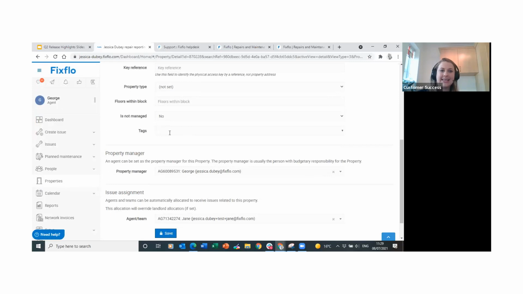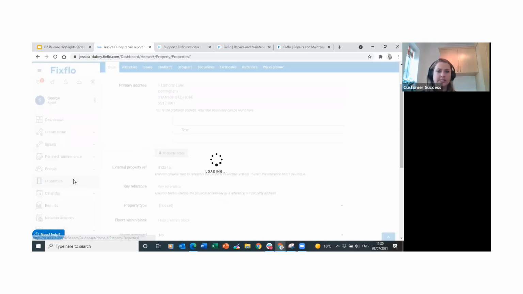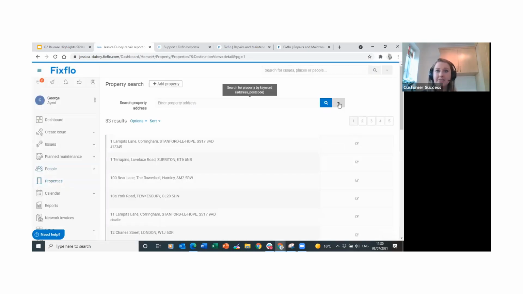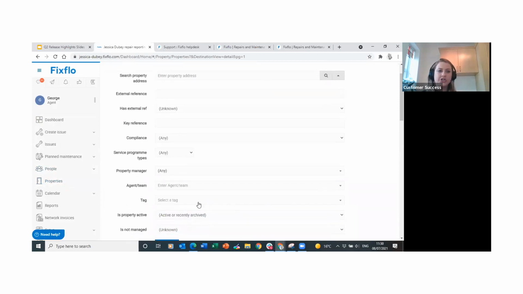can add tags here. What that means is you may say, for example, have lots of properties with British Gas Home Care, or properties with gas or no gas or something like that, so that you could then literally within properties here, click again on this drop down and you could search by tag to search all of those properties in one group. You can now also search for all of the issues within that group of properties as well.